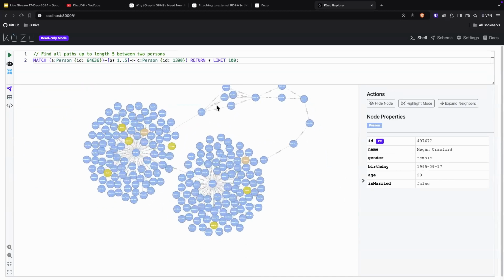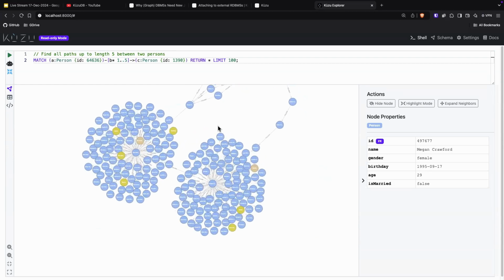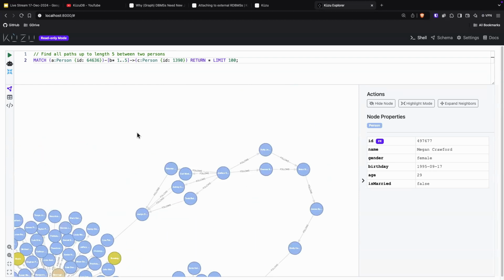So rather than having these spaghetti graphs of just displaying a million nodes, this is so much more intuitive where, okay, I have 2 persons of interest. I want to find the other people in their vicinity. And I can do things like this where I actually interactively explore this graph.